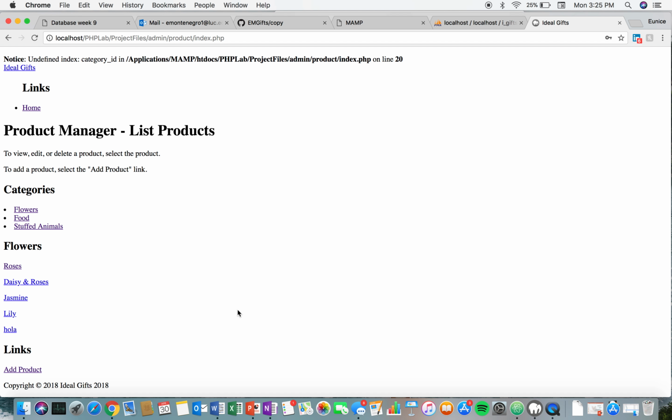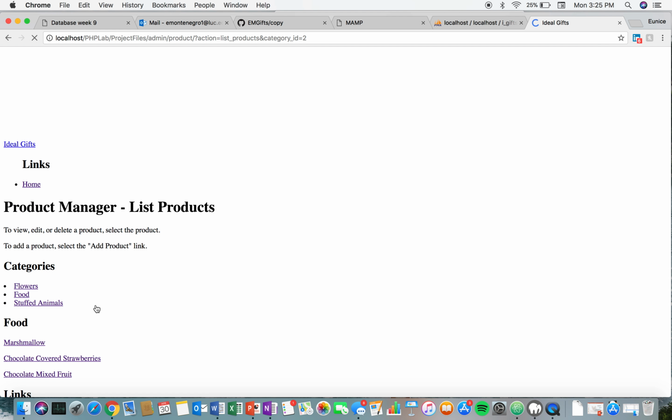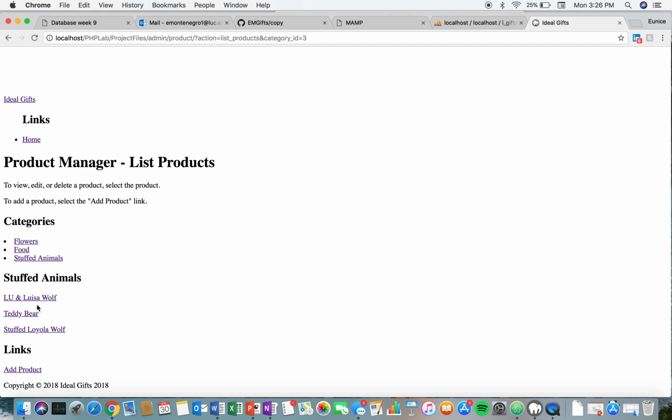There should be a nice CSS and mixed bootstrap format, making it look pretty, but it doesn't work. That's another thing. I don't know why some pages are linked, some pages aren't, if they're all using the same file. Anyways, the flowers is the first category that appears. They can click on food. Then we have the food, stuffed animals, easy.